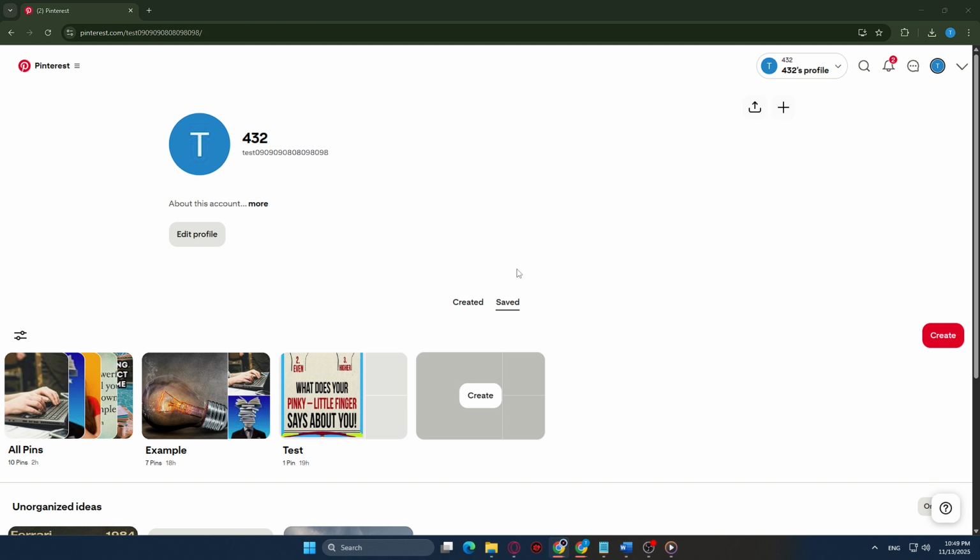Once you're on your profile page, keep your eyes peeled for the Create button. It's usually highlighted, beckoning you to dive into the creativity Pinterest offers. Now click on the Create button. This is the start of your new pin journey.